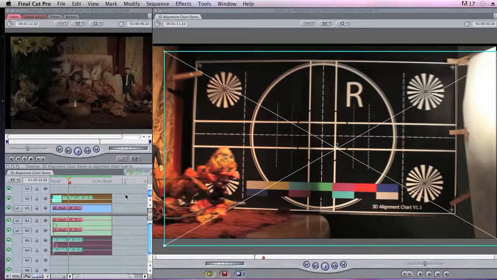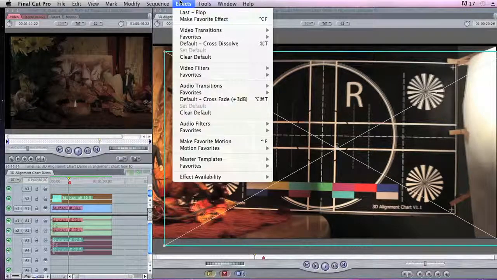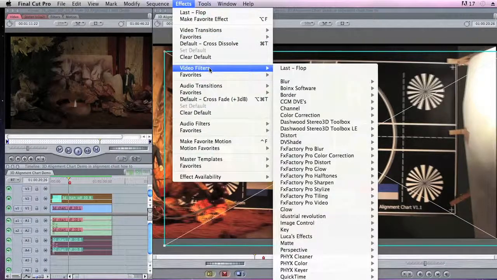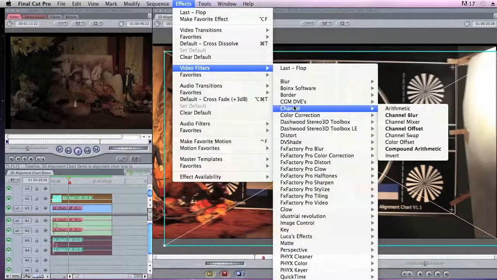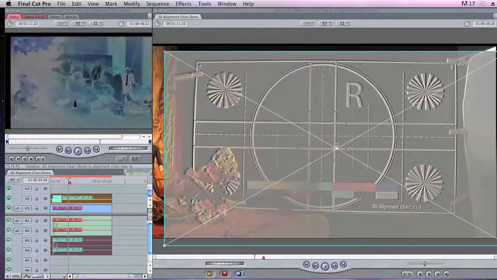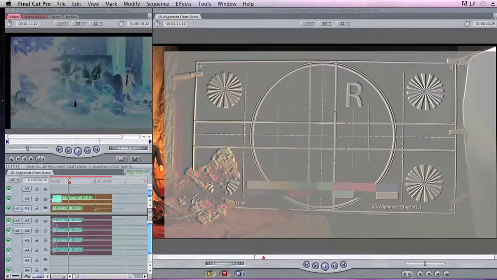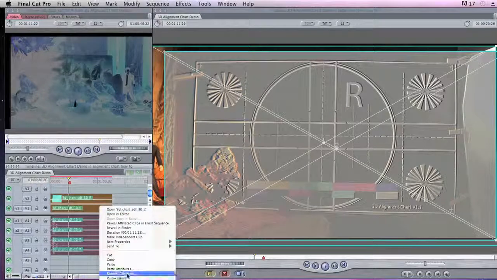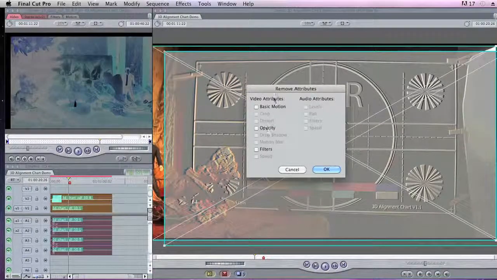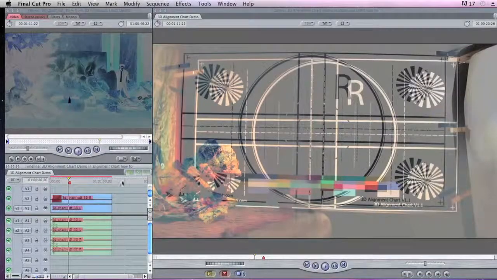So we have our two clips over here, and we have our right on top at half opacity. Now we're going to take this clip, select it, go up to Effects, Video Filters, and go to Channel, and then Invert. Okay, bam. Now what this does for us, which is really nice, is that I can actually do this. Let's remove attributes. I'll remove that basic motion from both of these. Okay, so this is both of those clips before they've been adjusted. You can see they're really off.